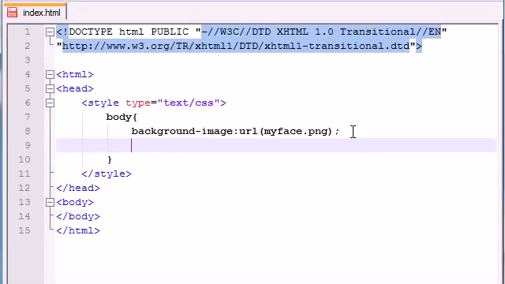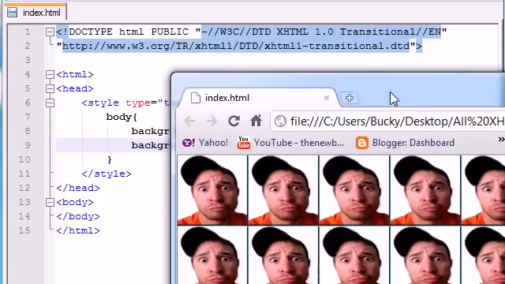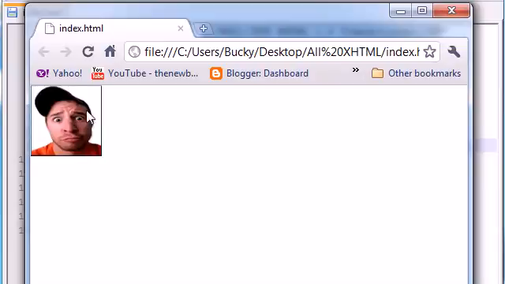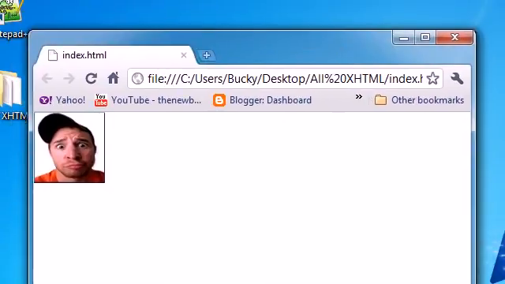In order to make it not repeat, go ahead and type background-repeat. And as the property, the default is repeat, which is what you saw. If you don't want it to repeat, then type no-repeat and check it out. If we save this and refresh, we see we only have one image that doesn't repeat. Some images are made for repeating, some aren't. So that is how you get an image not to repeat.